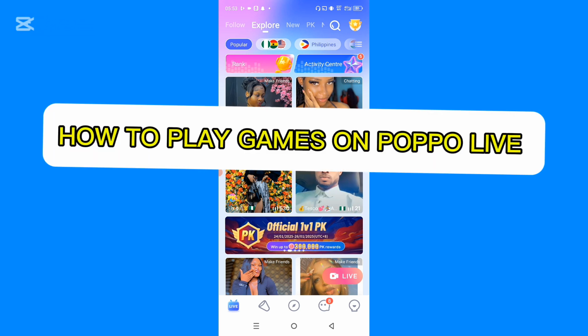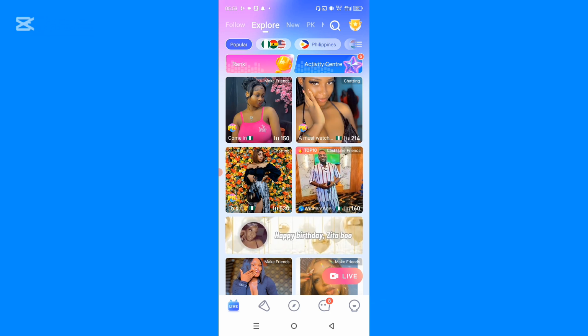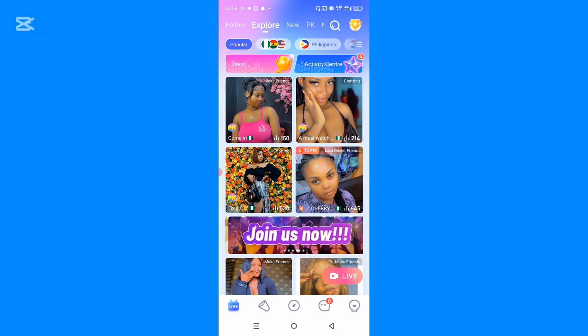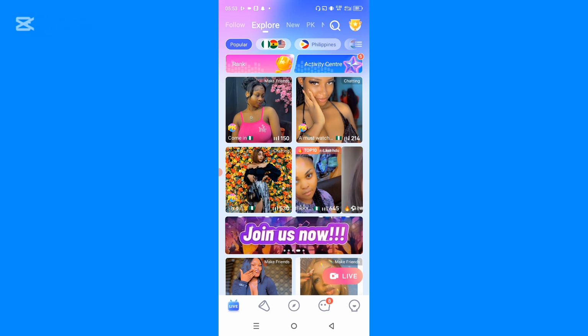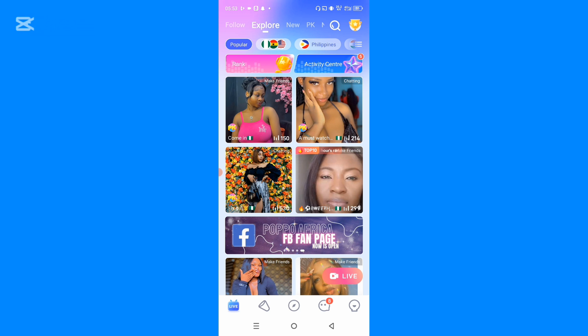In this video, we're talking about how to play games on Poppo Live. In order to do this, you have to have completed your authentication on Poppo Live, which is face authentication, upload live photo, and also reach wealth level 5 on your Poppo Live.